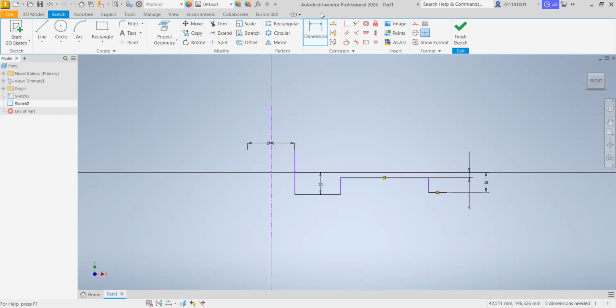Let me double check. Okay, I'm sharing the correct screen. Then from here to here, just double check if this is 20. Okay, yes, it is. Then I think we have everything now. We can simply go with the mirror function.